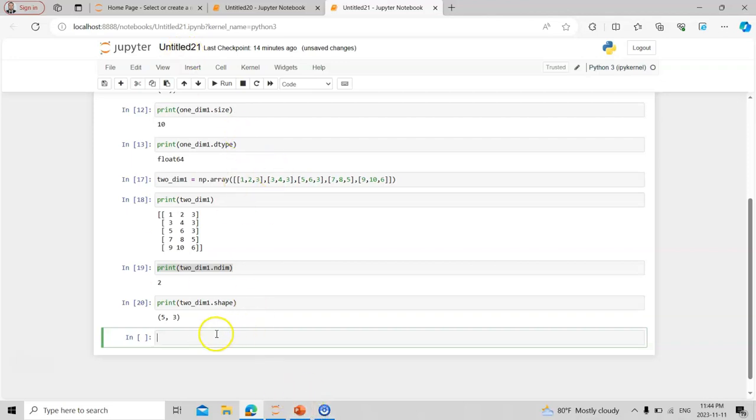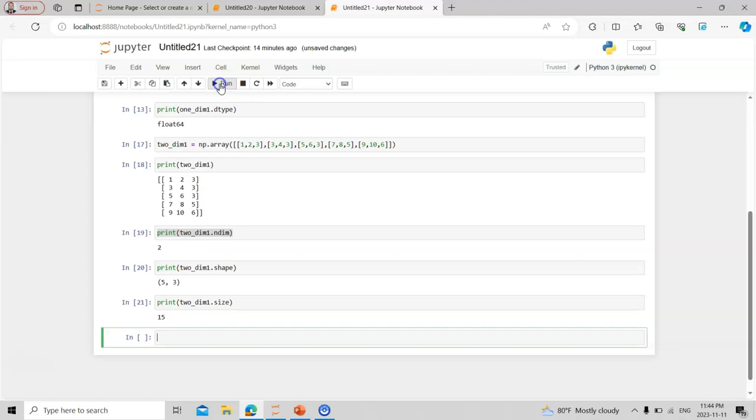Size. Let's see the size. The size would be 15, right? The total elements, 5 multiplied by 3, is 15. So total elements are 15. That's why the size is this one.